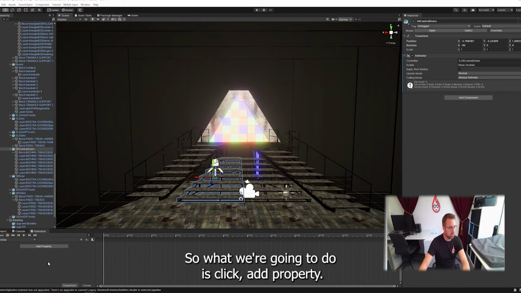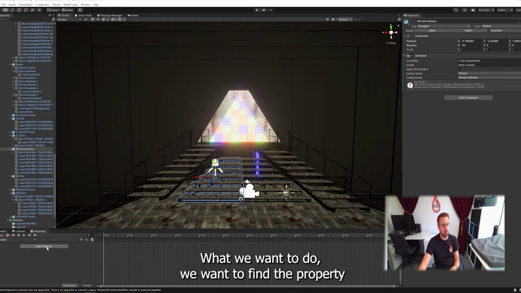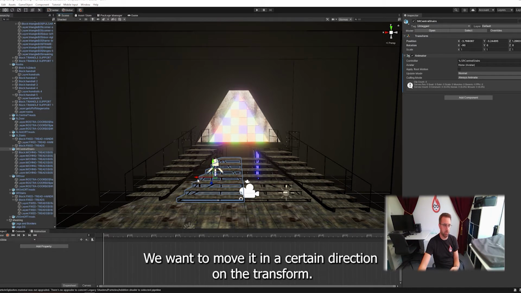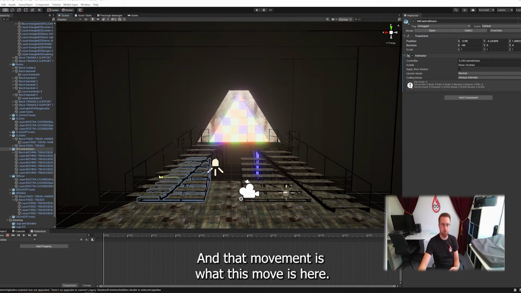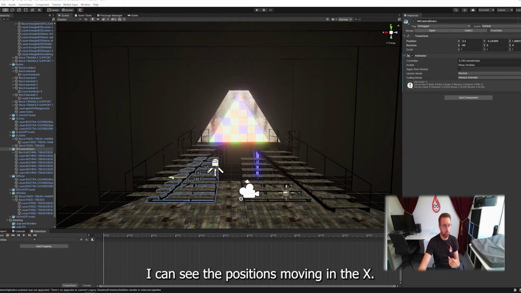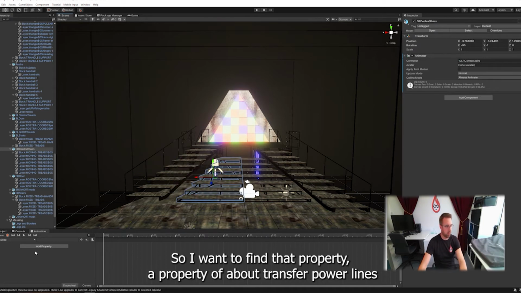So what we're going to do is click Add Property. And what we want to do is find the property that we want to animate. In this case, we want to move it in a certain direction on the transform. And that movement is, if I just move this here, I can see the position's moving in the X. So I want to find that property.